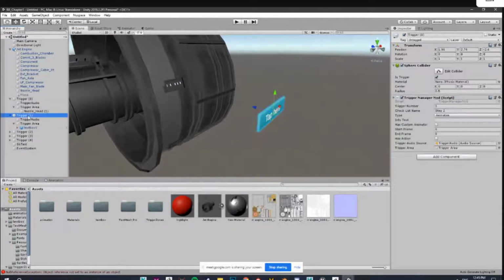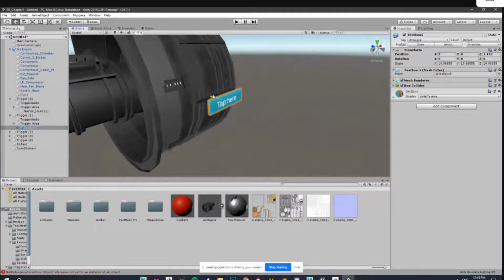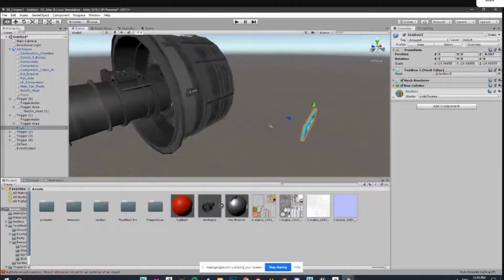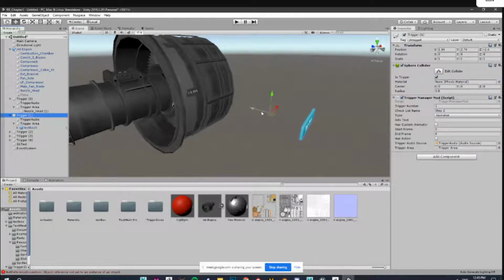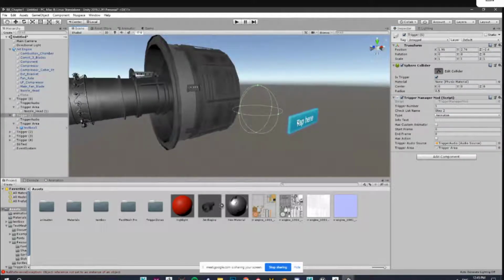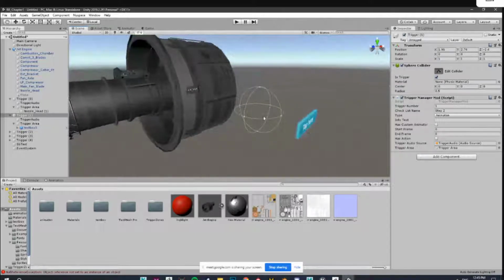What is the problem if you don't do that? Suppose it is here. Our trigger area is this one. If we click on edit collider, this is our trigger area. So we'll probably try clicking on this, but it won't work because our trigger area is this.